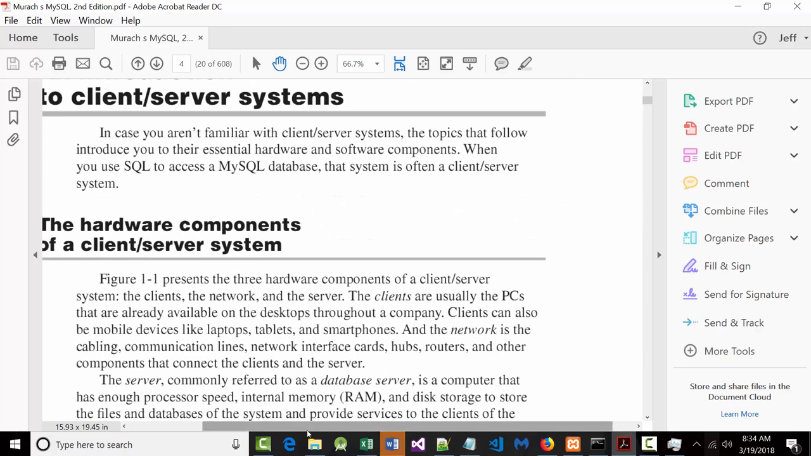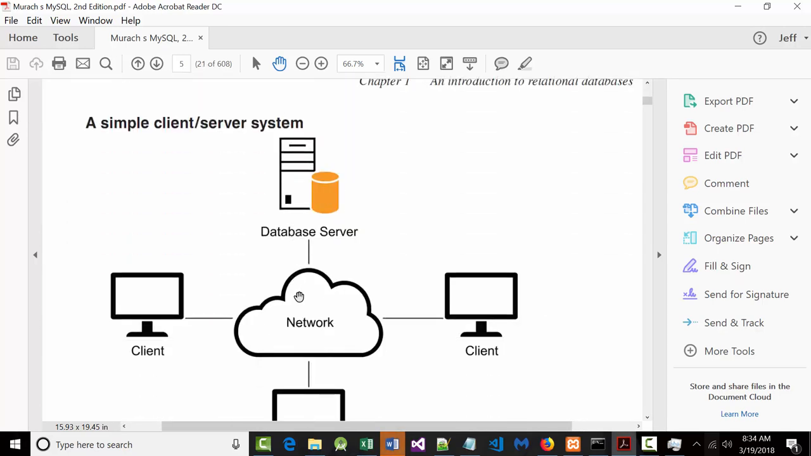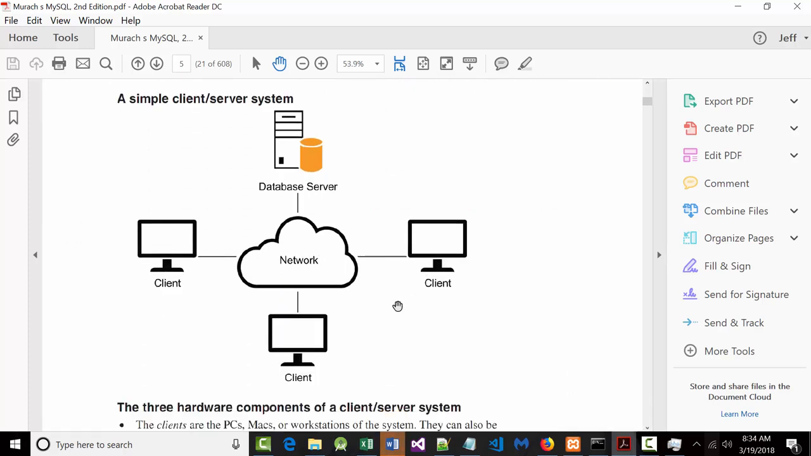So like I said, I don't want to spend a lot of time talking about this. They show in here a simple client-server system. That's it. Now, where they show this cloud in here, that pretty much is what the cloud is. People talk about saving stuff to the cloud. There is no magical cloud up there, but there are servers that you can save stuff to. And that's pretty much what they are.